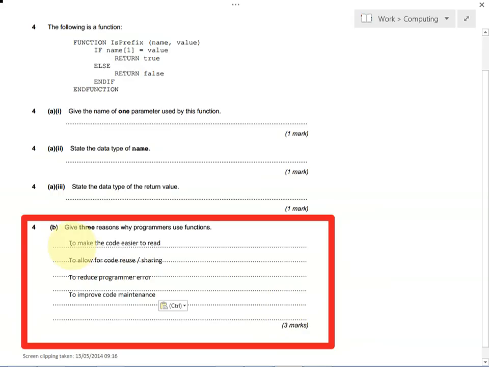So first of all, functions make your code easier to read, because when you write a function, you give a block of code a name, so this is the name of this function, so that you can just use that name later in your code to do all of this block of code here. So by writing functions, you make your code easier to read.